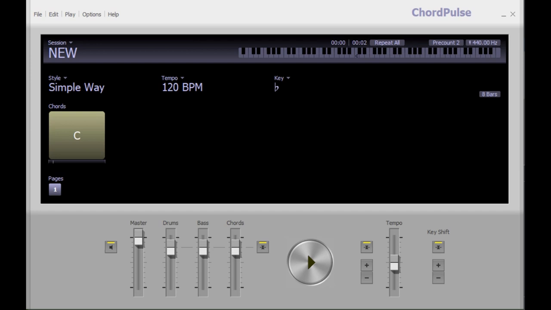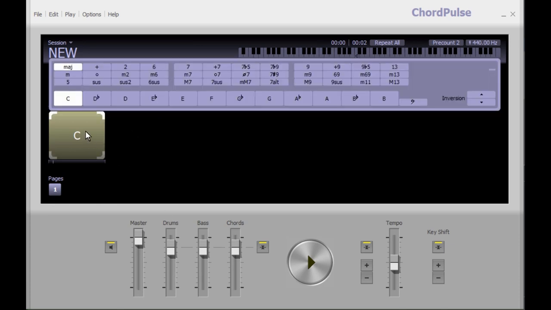So I want to come to a conclusion about these two softwares. They're both excellent, and I suggest that you actually get both because they both have their uses. And what I find with ChordPulse, as I was saying, is the simplicity of this program is its strength. It's so easy to put chords in and audition chords.